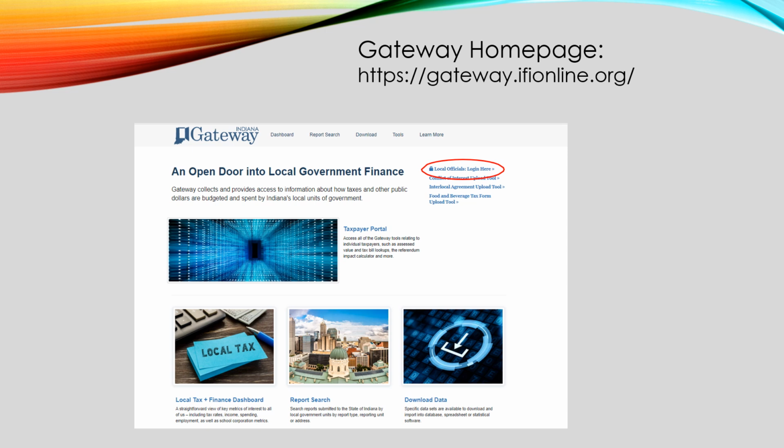This is the Gateway homepage. You can access publicly available information here for all units, such as information units have entered in the current or prior years for their AFR or 100R. You can use this link, circled in red, to log into Gateway as a unit official.